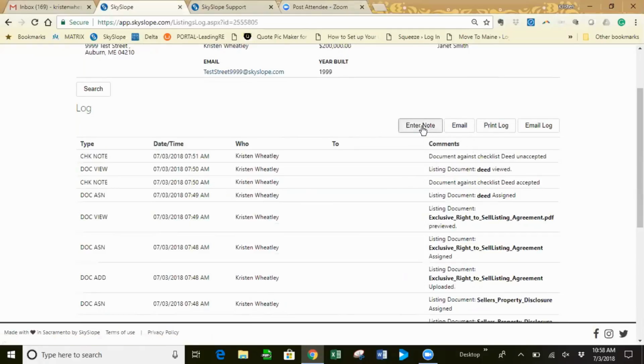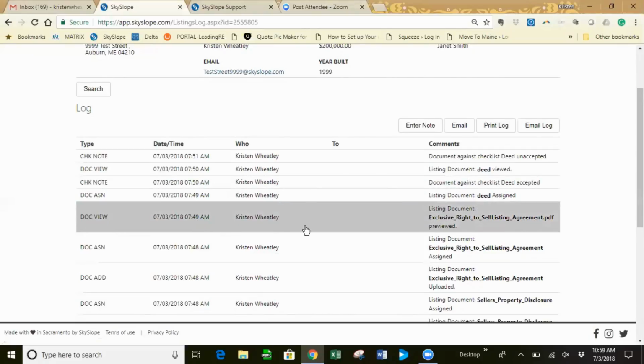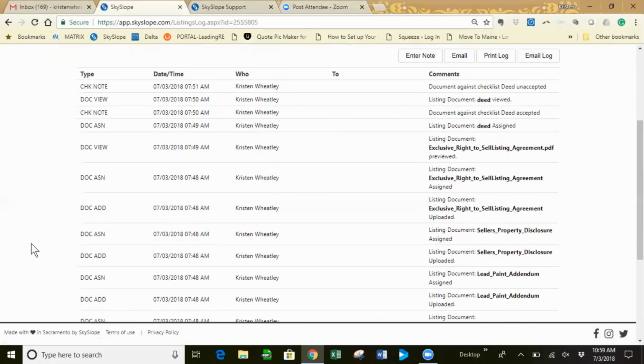You also, say you just had a phone call and you didn't follow up with an email, can come here at the end of the day, click enter note, and put in what you talked about on the phone. You could email this log to your designated broker if you had to. So it really does help. It's also going to show you when somebody else enters into SkySlope and does a review, those things are going to show up in here. When you get the email that shows what's missing, those are going to show up in here.